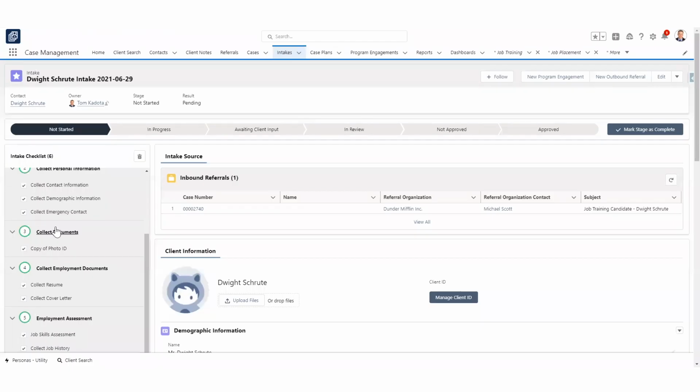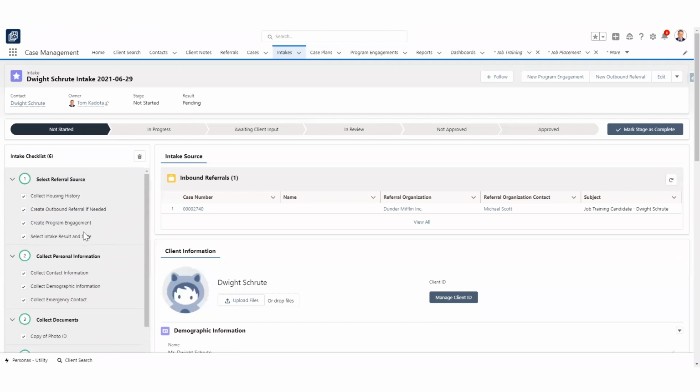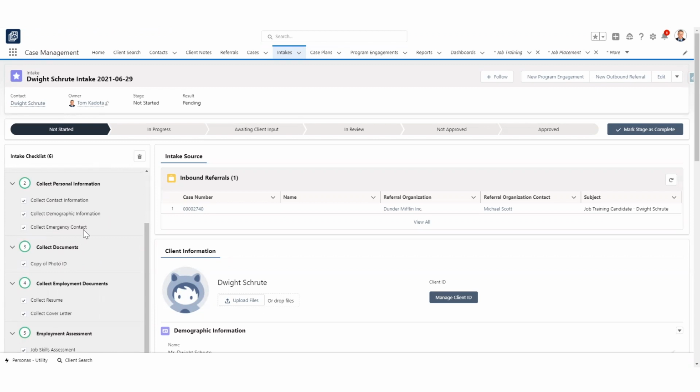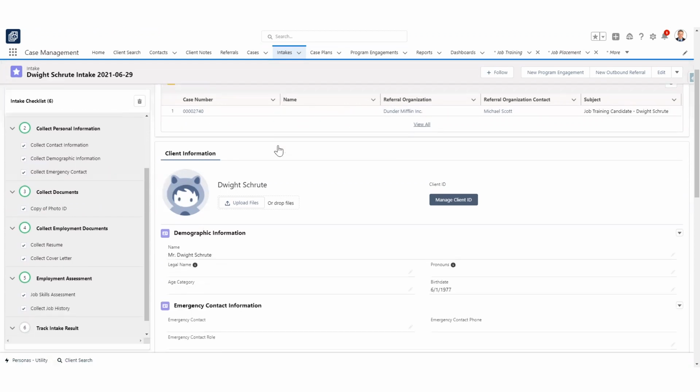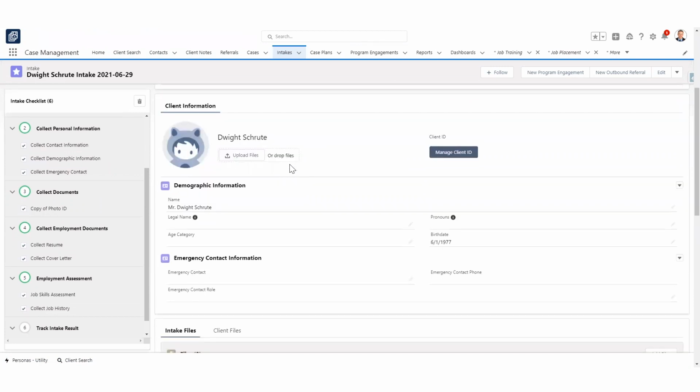And you could do this as you're meeting with the customer or client in front of you. So you can have a laptop open, and as you're asking them questions or as they hand you documents, you can check off these different items here. Now in the larger part of the page, you can see that here's the inbound referral that is connected to them. Down below, we do have some more client information.